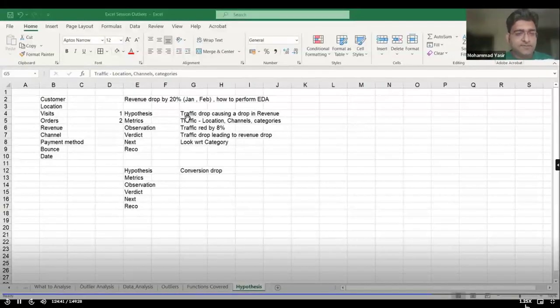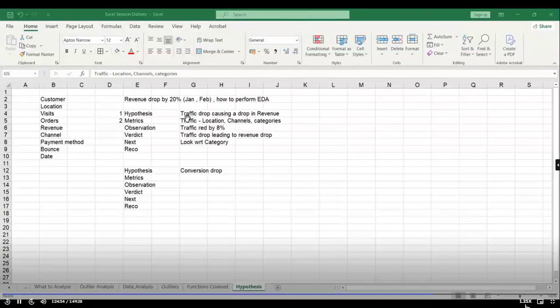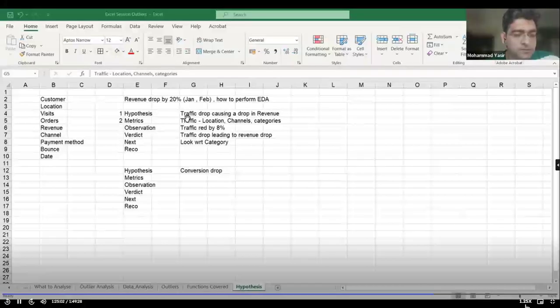Hypothesis should be crisp. They should be created in such a way that you can validate them on the basis of data which you have by creating metrics, right? So hypothesis means that the number of people visiting Zomato has dropped. That's why their revenue is decreasing, right? So in this case, I have created a hypothesis like this. Okay, why is revenue dropping? The revenue can drop because the number of people coming are lower, right?